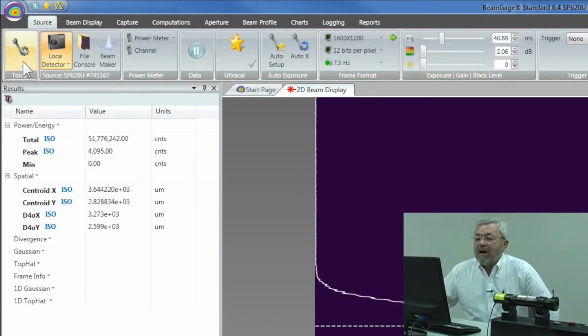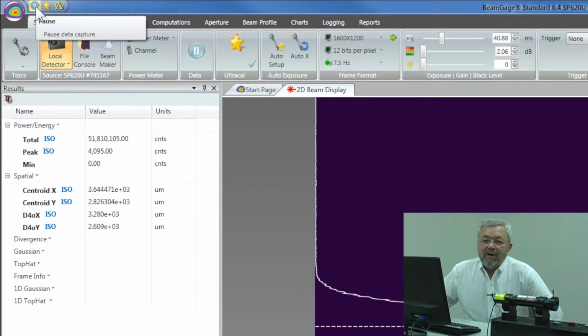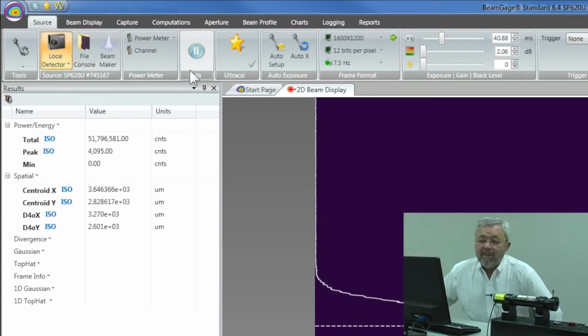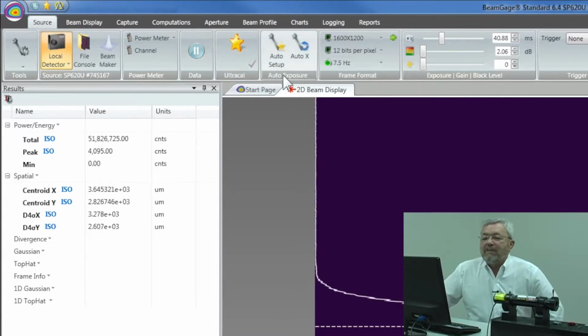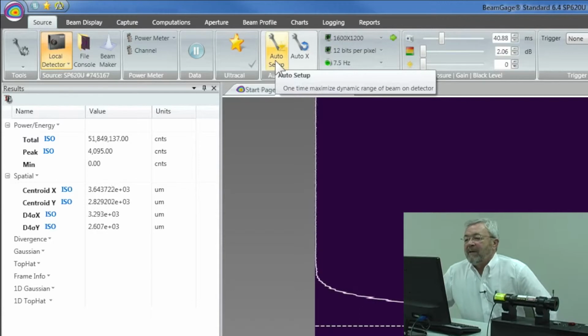And as you move across the ribbon, you're going to show the camera that you've got connected. You're going to have a pause and start button, which you'll also be able to do on a quick tab up at the top. You're going to have your UltraCal, that patented program that Ophir Spiricon offered their customers for years to do a background subtraction and calibrate the camera each time you're ready to take quantitative data. You're going to be able to do some simple things like auto setup. That's strictly up to you.